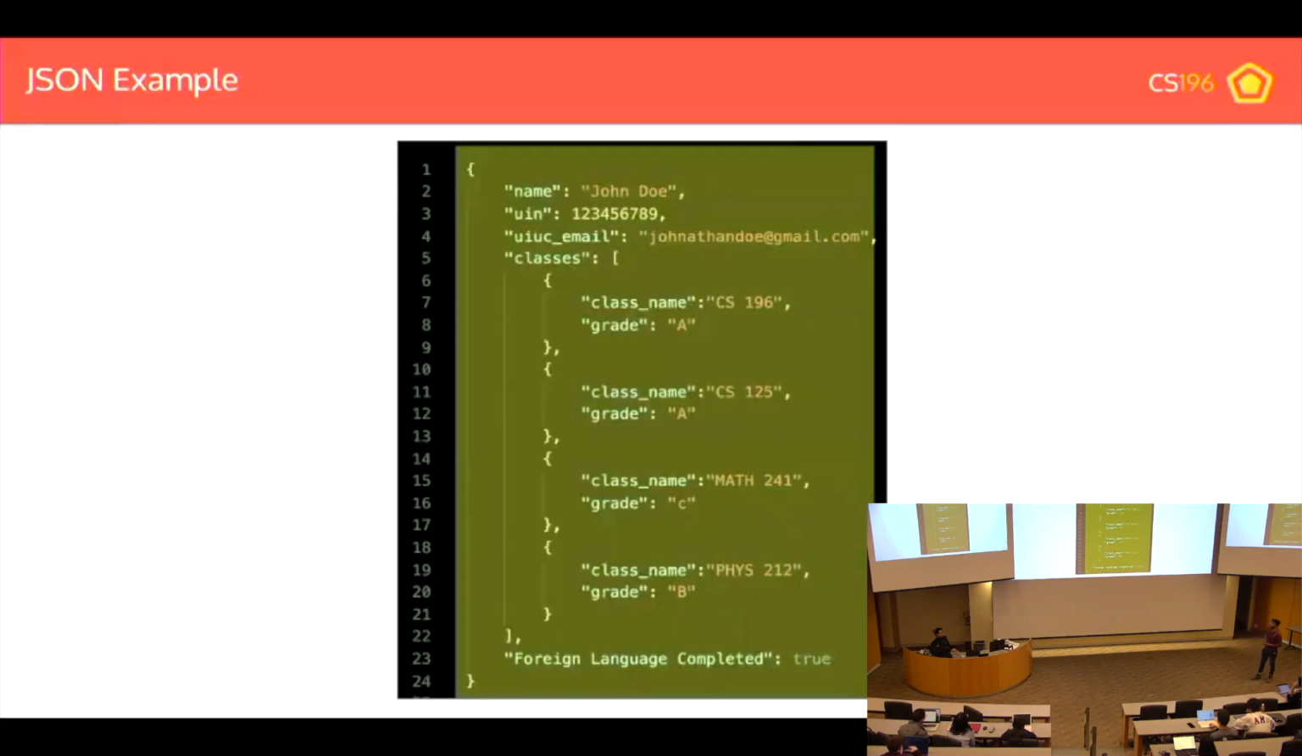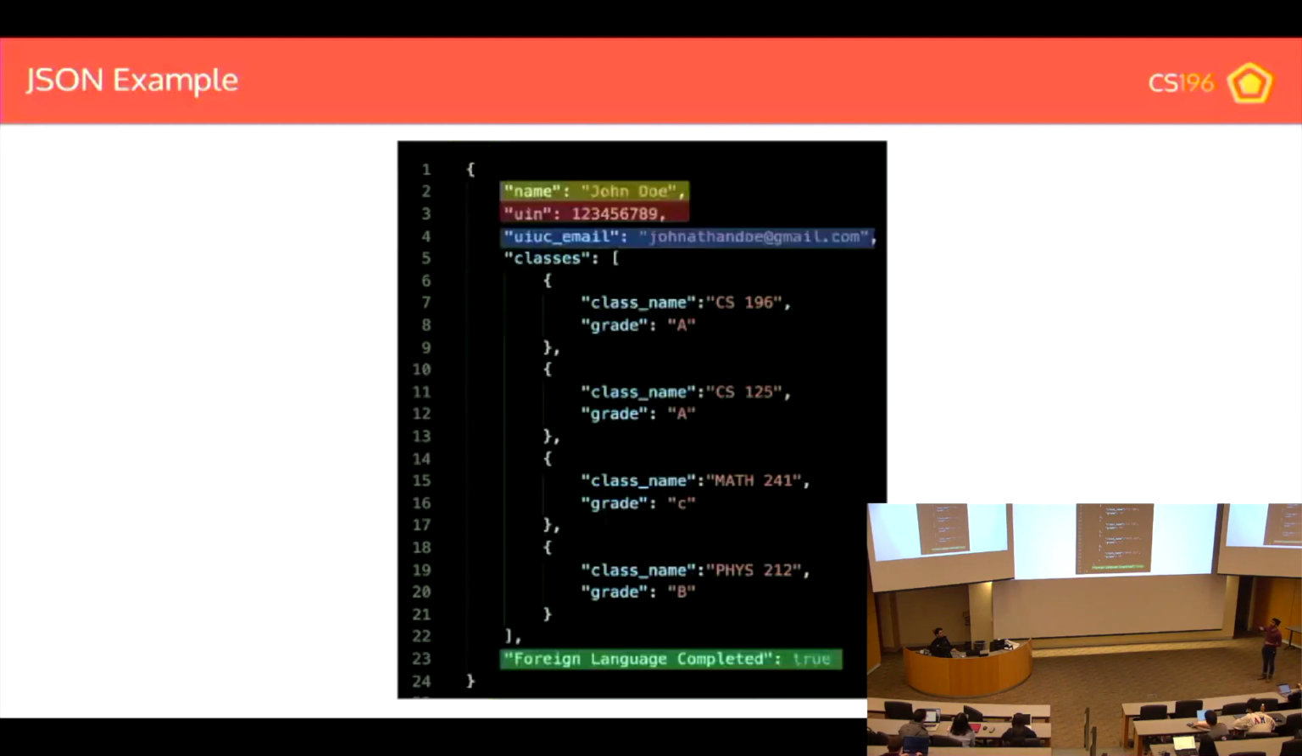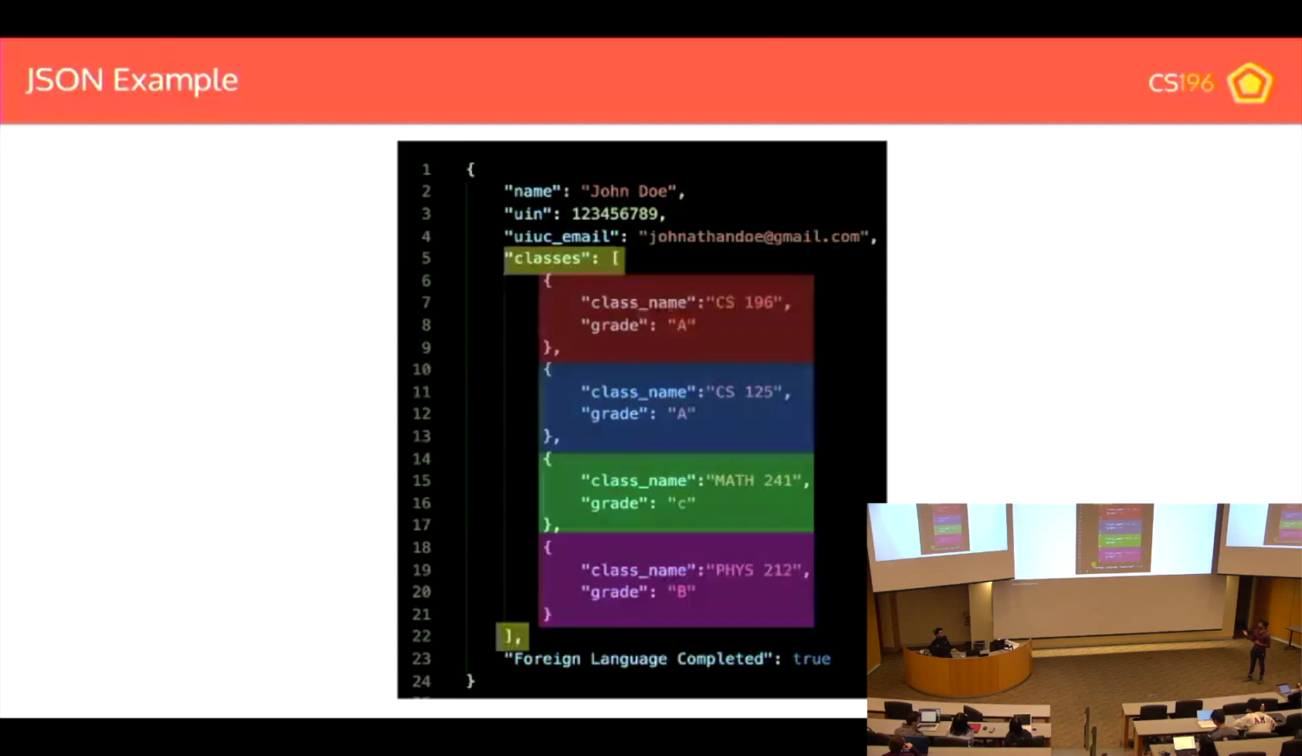So you have the object as a whole, the JSON thing as a whole, and you see it's surrounded by curly brackets. These are the key value pairs. All different colors are different key value pairs. We have our array as a whole. So the yellow indicates where the array starts and ends, and we have the colored objects inside.